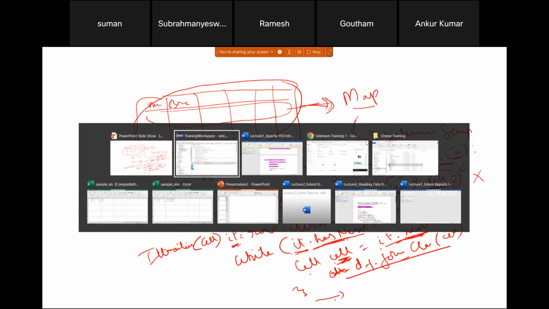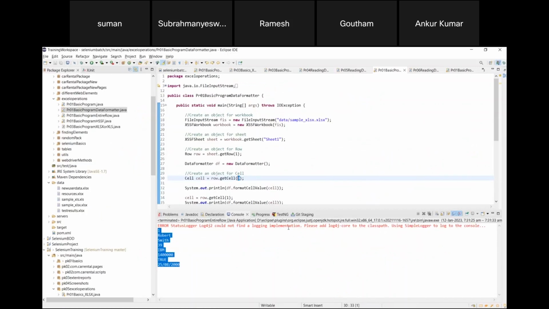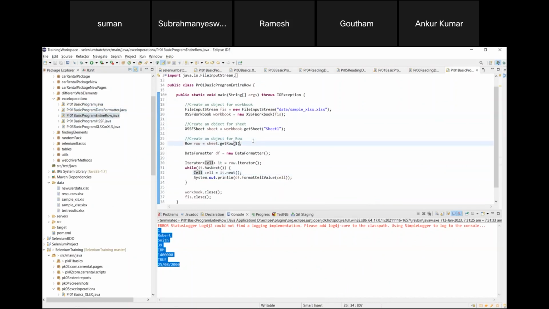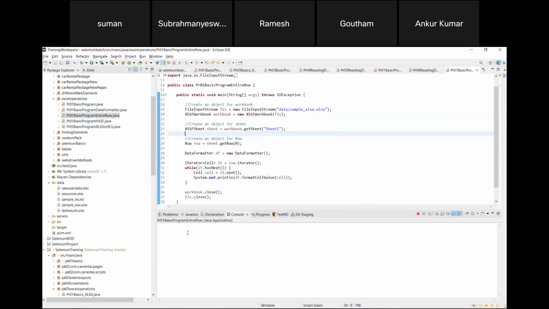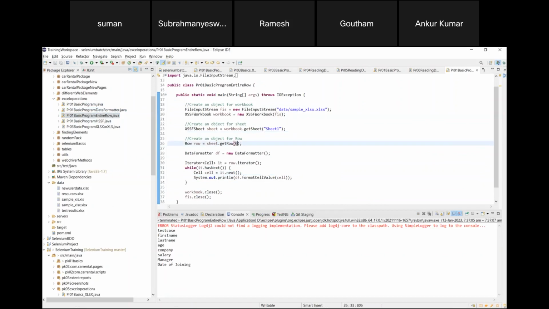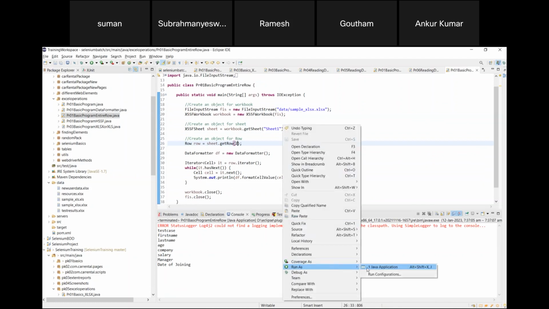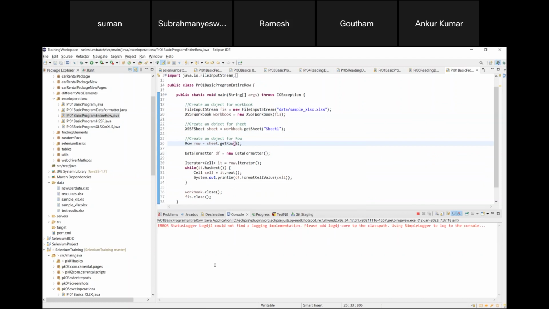Okay, so now we got the values from an entire row. For example, if you want to read row 0, let me run this one, run as Java application. Row 0 is nothing but the column headers, like test case, first name, last name, and all these things. For example, if you want to get the second row, let me run this one, run as Java application. So like this we can get the data.